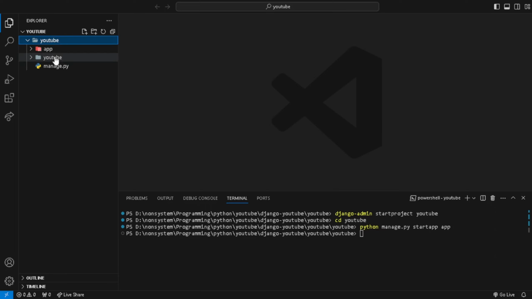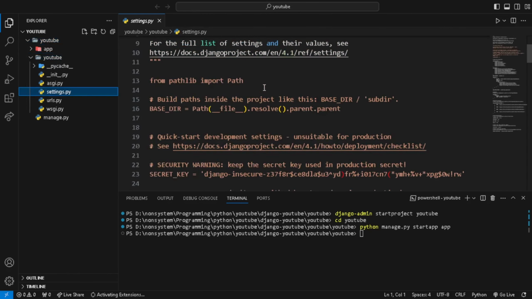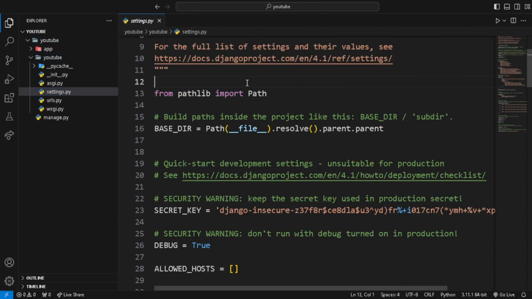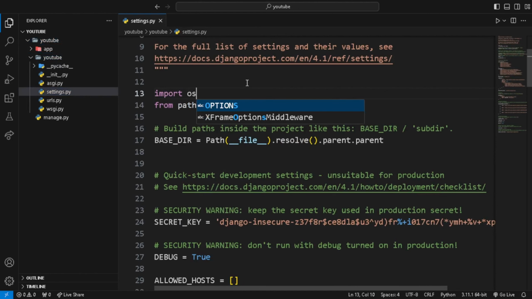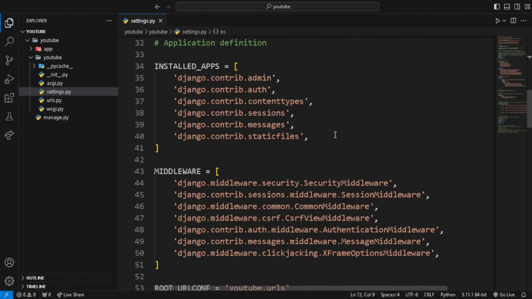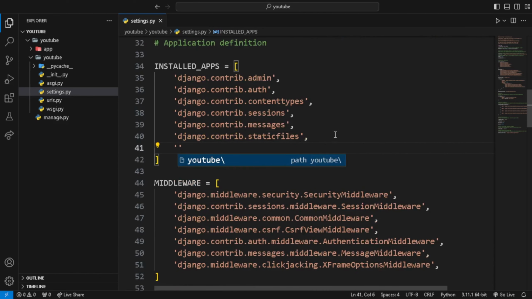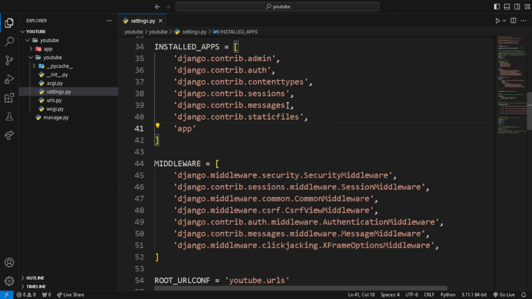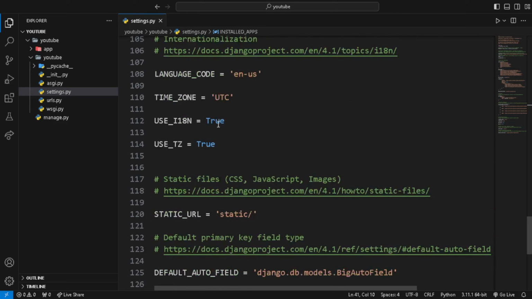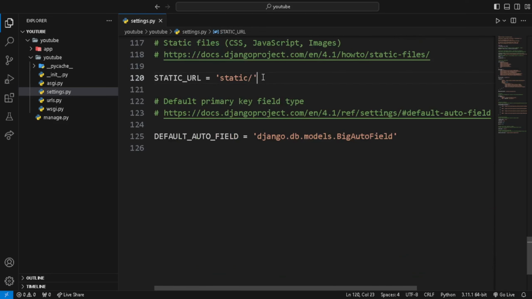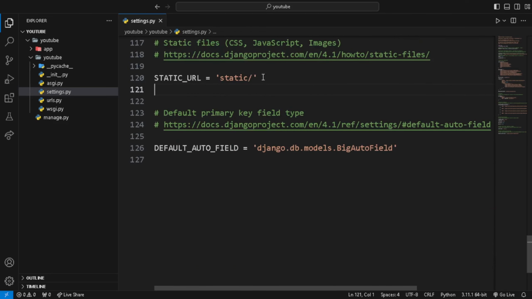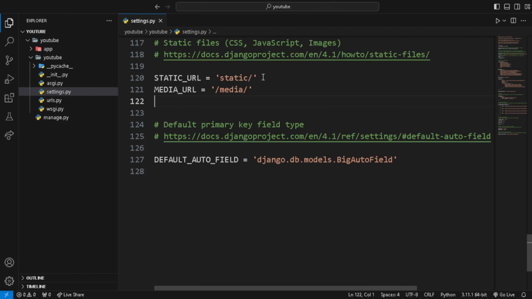Now we'll go into the youtube folder, into the settings.py, and along with that we'll import the OS module, import os, and then in the installed apps list we need to add the name of the app which we created, which is app itself. And we'll go down into the static URL section. Now we need to configure the media files, that is the video files, the image files and all. So we need to create a variable called MEDIA_URL, or the location where the media files are to be stored. It will be in the media folder, which will be created automatically.